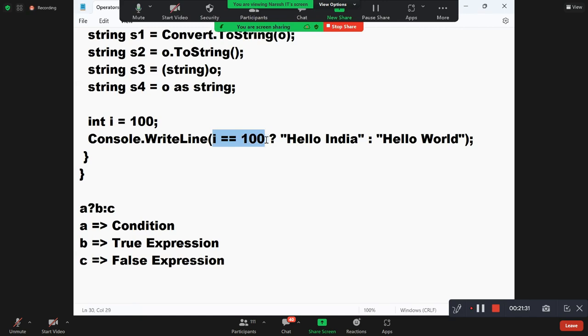The condition is now I equals 100. Next, what is B? Hello world means the condition is true. What is the output now? Hello India. What is C? Hello world, if the condition is false. Means you're writing the four lines of code in only one line now. And what do we call it? This is basically called a ternary operator.